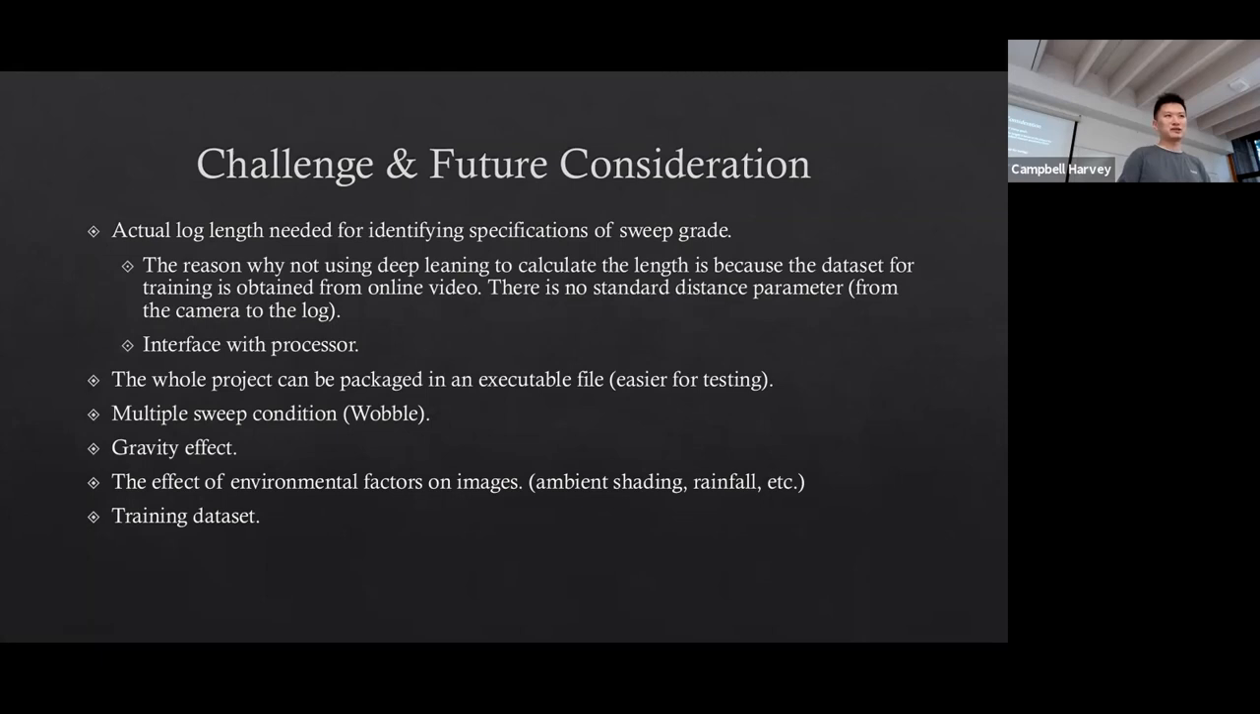The next one: some people will probably ask, how about gravity? How are you going to relate to gravity? But in the actual situation, if you achieve the video stage, it will not affect a lot, because you can detect the log in real time. The next one is environmental factors, like bench shading and rainfall, which will affect the image quality, but it can be handled as long as you train on more data samples, and the machine will remember this situation, so it will fix it.